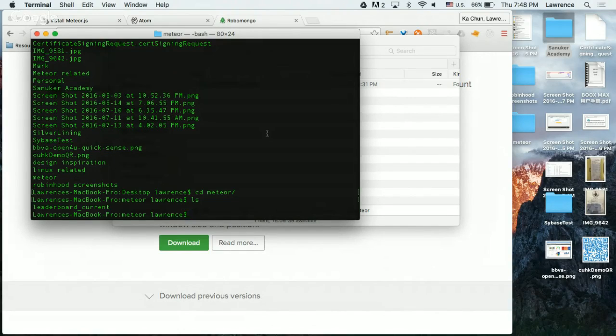Okay, so now we are in the empty folder. Now we are going to get into the Meteor part. Type meteor create, and then we are going to learn an application called leaderboard. So just type leaderboard.